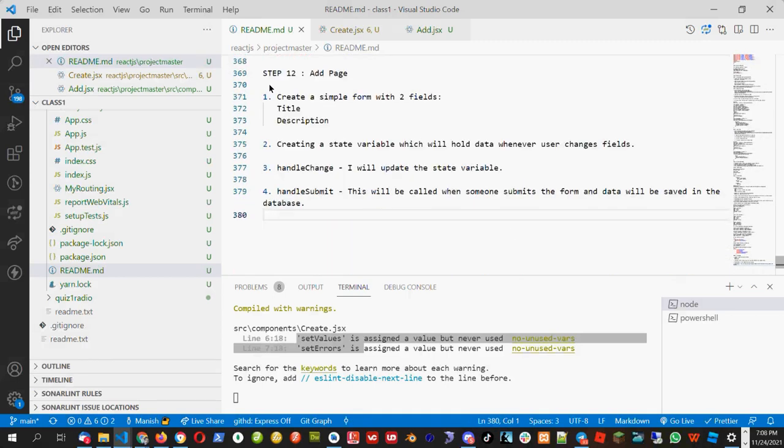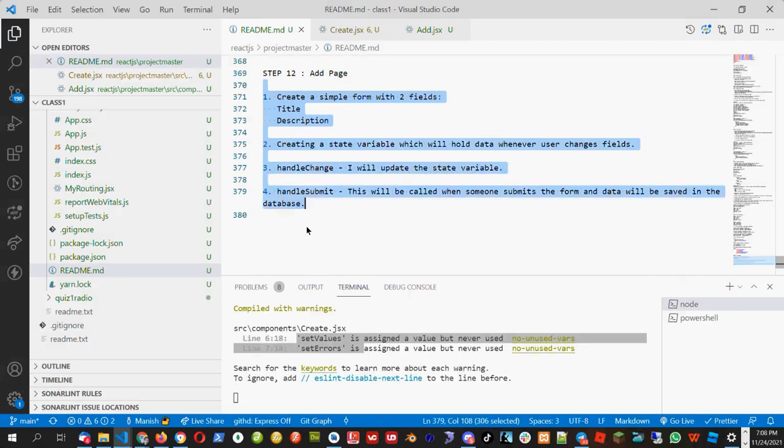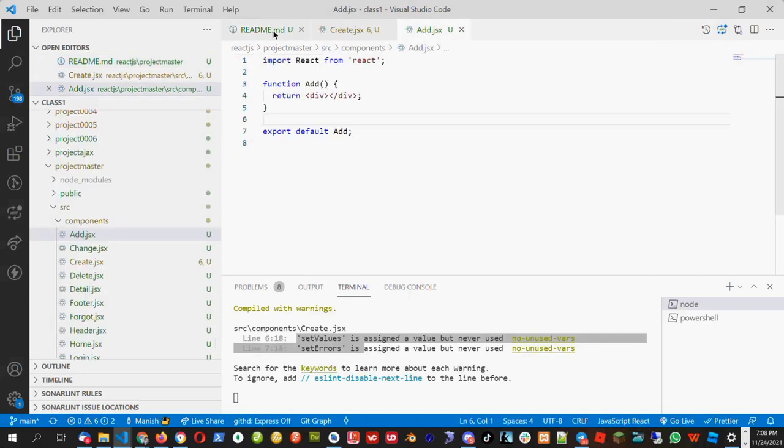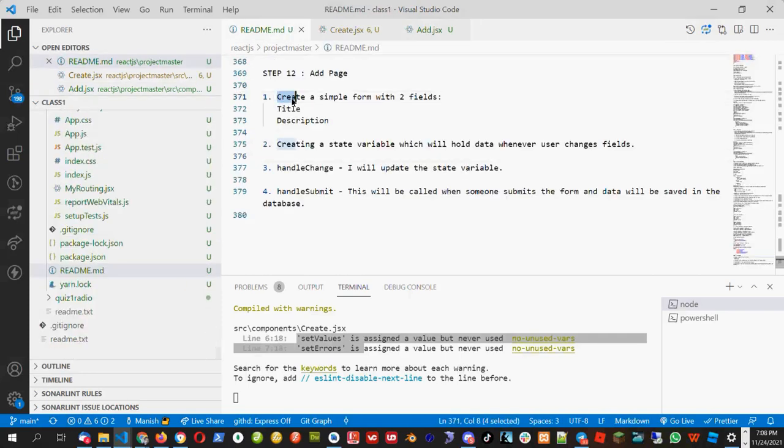Okay, so these four steps I will do one time, and we will create multiple add pages. The second time you have to do yourself. The third time also you have to do yourself. So the first time I will show you how I do it and how it has to be done, and after that you have to do a few more forms. So let's do this here. What is the first step? Creating a simple form with two fields.